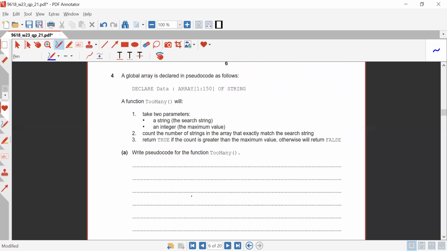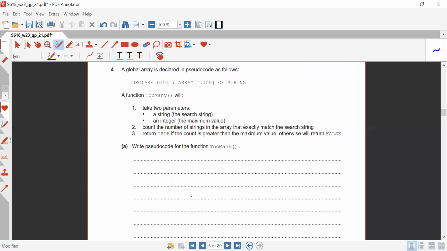Coming to question number 4. What does question number 4 say? It says a global array is declared in the pseudocode as follows. We do have a global array, and that is as follows. It says declare data array. There is an array of 1 till 150. That means the range has been given to us of a string data type.